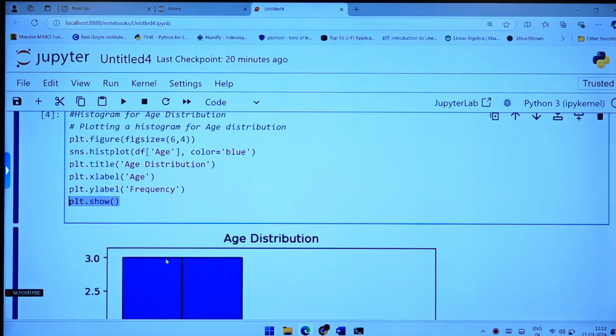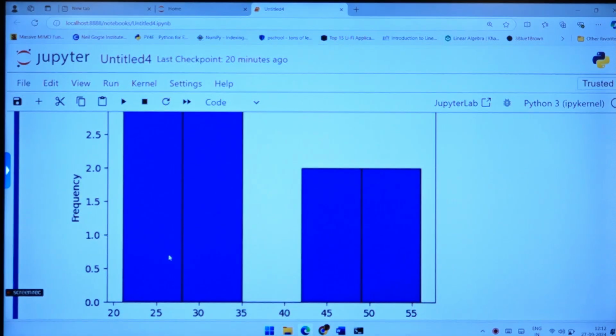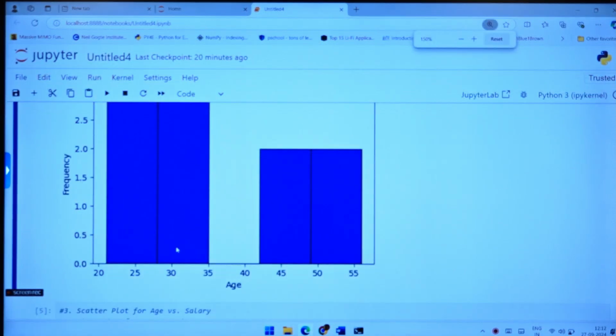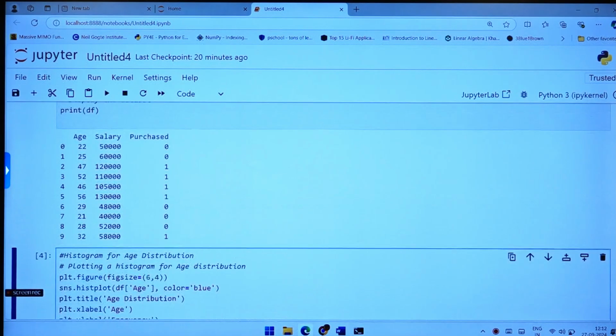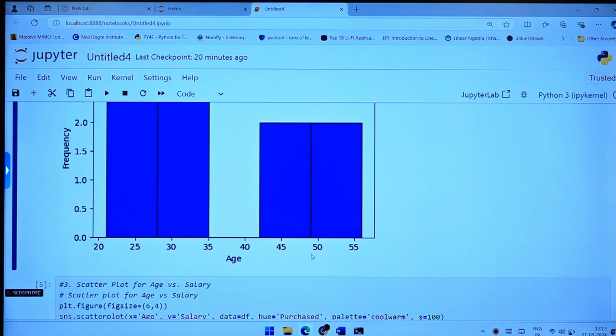for visualizing that particular graph. So I am just plotting a figure of size 6 and 4, and I am creating a hist plot from the SNS library. For the age column, I have chosen color blue. I am giving a title, X label and Y label. Okay, so this is how you can clearly visualize the histogram plot. For the age column, that is the age starting from 22 to 32, I can clearly visualize.